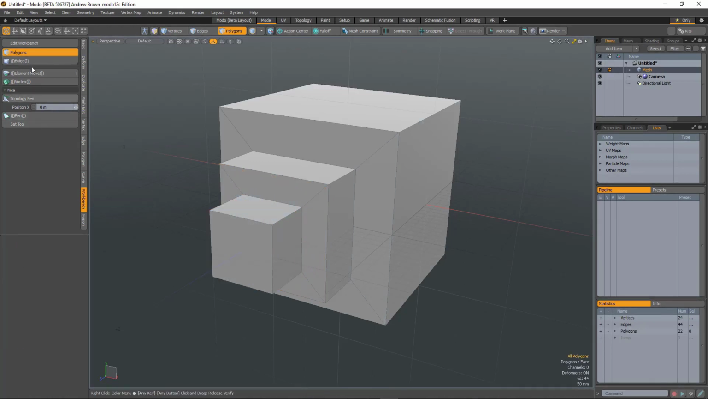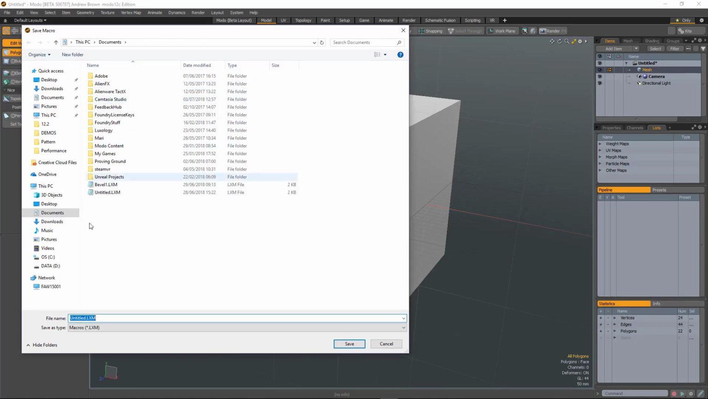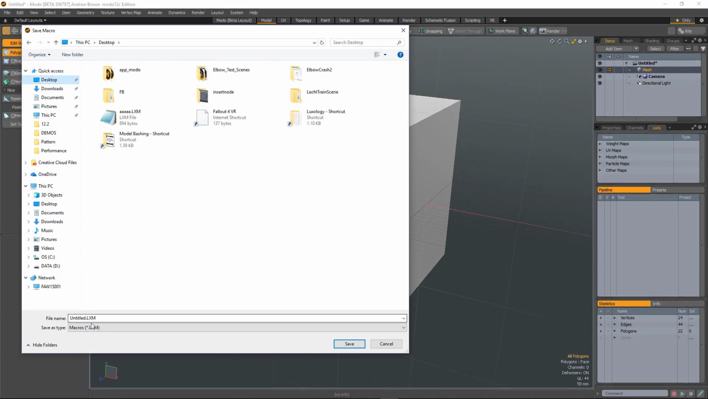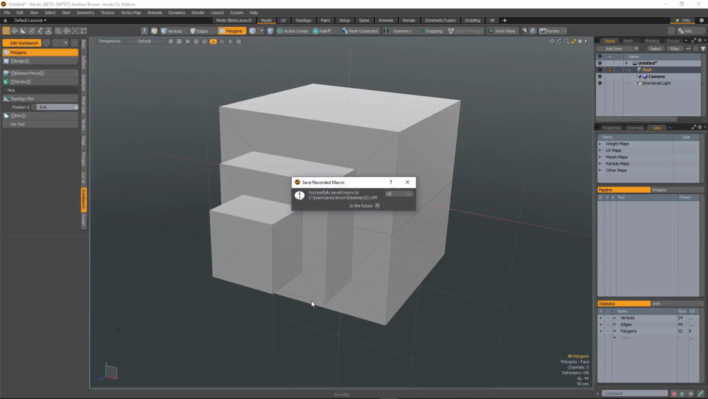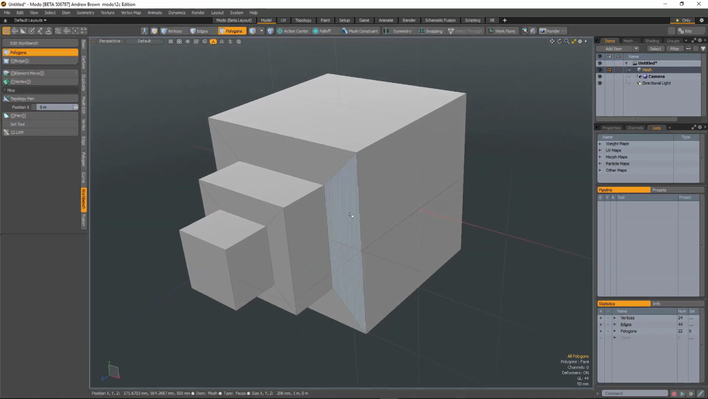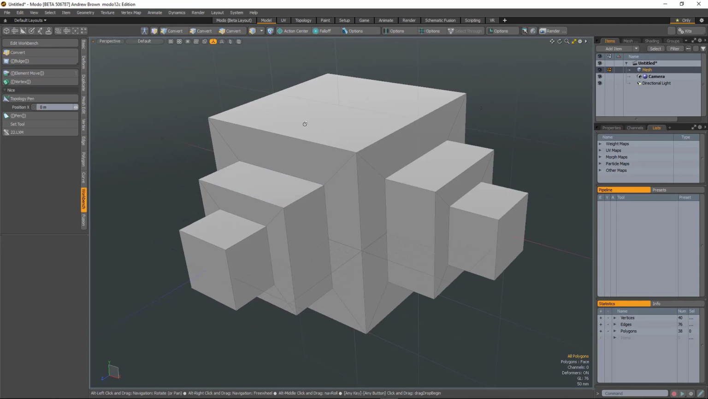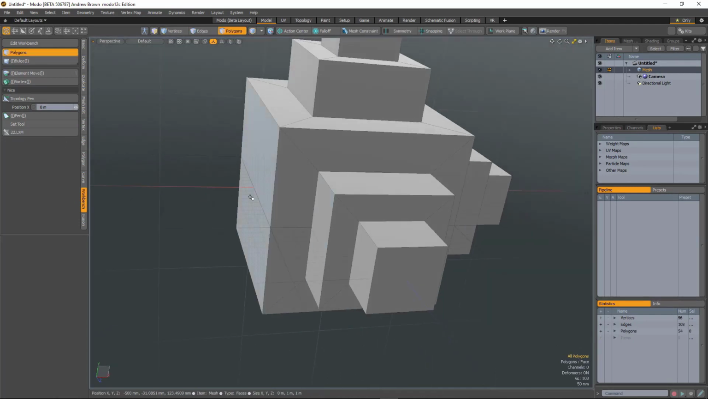stop it, go to Edit Workbench, and from the drop down I can choose either add recorded macro and save to a file, or to the config. So I'll save it to a file, and I'll just put it on my desktop. And there it is. So if I turn it off, select the polygon, run it, I can run the macro straight from the workbench.